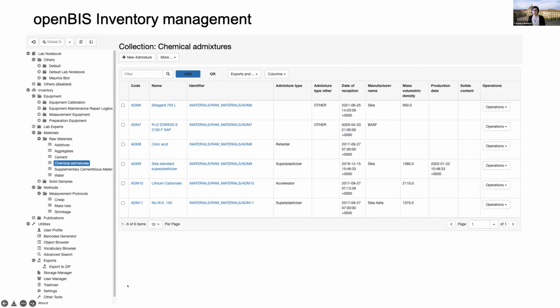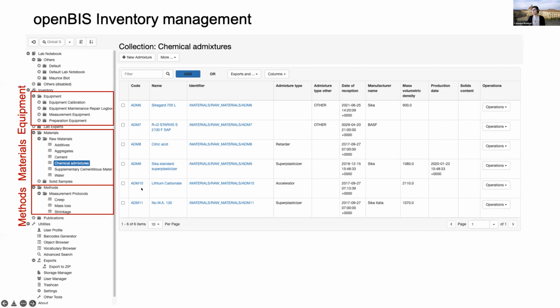This is how the interface of OpenBIS looks. We have an inventory part where we can have, for example, collections of materials. Here you see one example of one collection. In this case, they are chemical mixtures. Then you can have collections of methods, and if you want to have it, also a collection of equipment, and these can be completely customized. What you see here can be customized depending on the group. I took this example from one of the groups we are working with at the moment at EMPA.